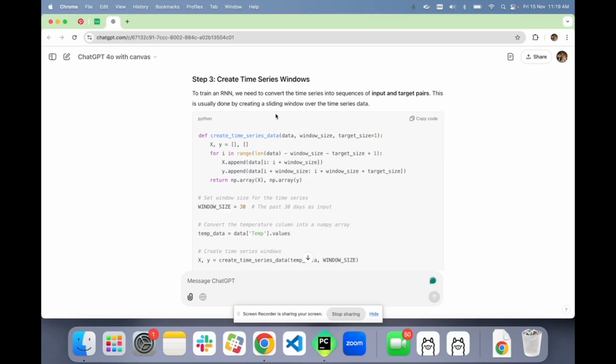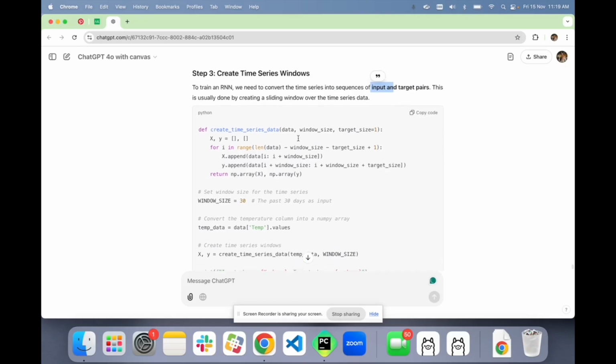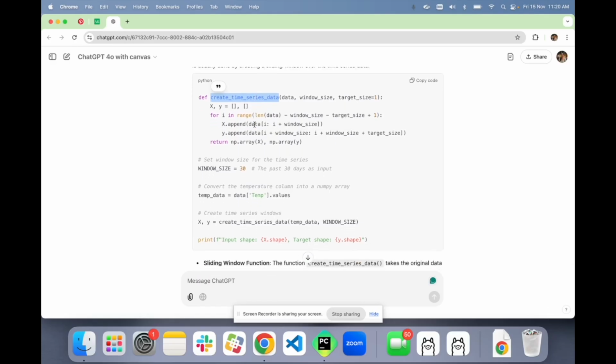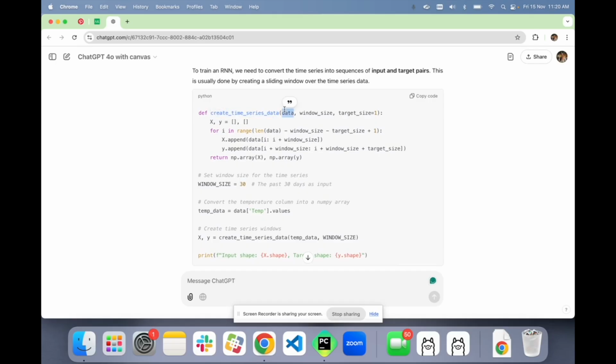So today we will just address the prerequisites. One of the prerequisites is that to train an RNN, we need to convert the time series into a sequence of input and target pairs. This is usually done by creating a sliding window over the time series data. So how do we do that? We create the create_time_series_data function. Inside that we take the data, the window size and the target size, which is one.